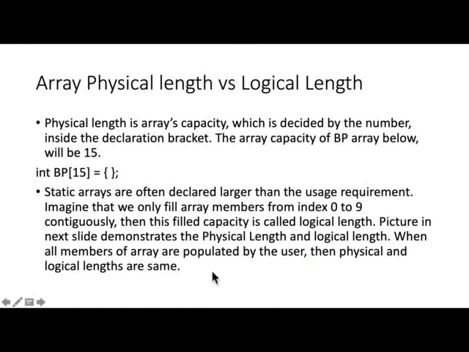And if all members of array are populated by the user, then of course physical and logical lengths are same. Physical length could be larger than logical length, but logical length can be at maximum equal to physical length.